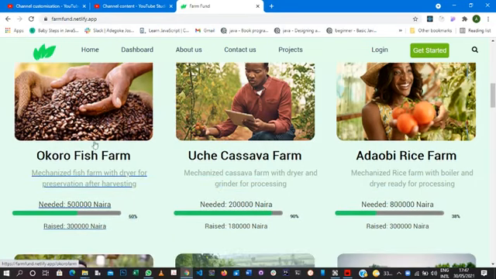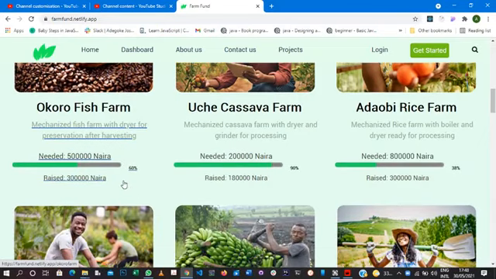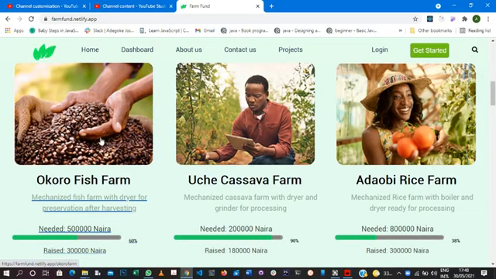This profile is made up of the farmer's name, the description of the kind of farm, the amount or what the person needs to get his farming going, then the amount that he has been able to raise through sponsors. As investors, the amount that people have already invested in his farm, the amount remaining, and you now see the progress bar that will state the percentage of the realization of the funds or equipment he needs in his farm. If you click each profile, it will take you to the individual profile. For instance, this Okoro Fish Farm, if I click on it, it will take me to Okoro Fish Farm.